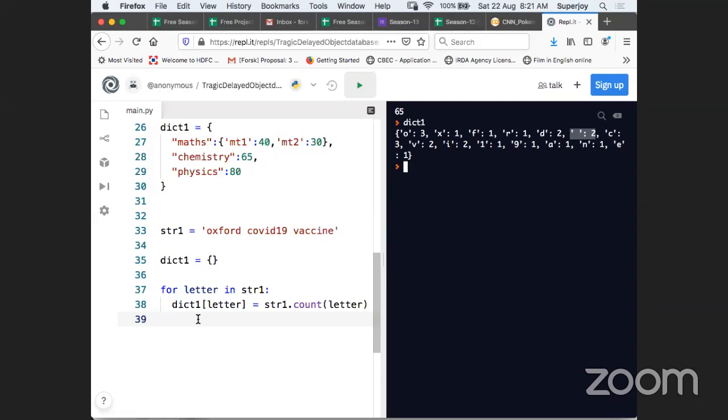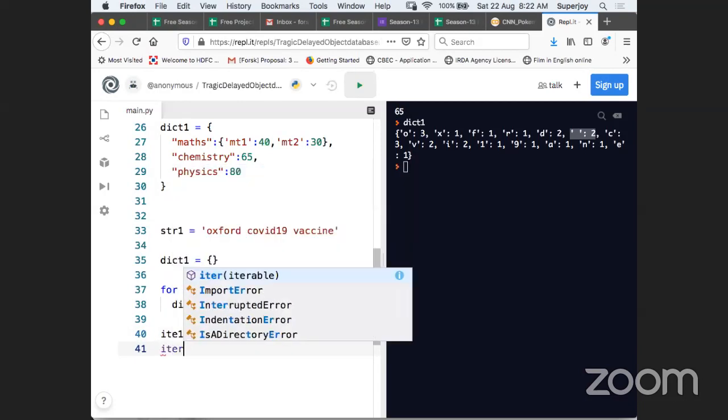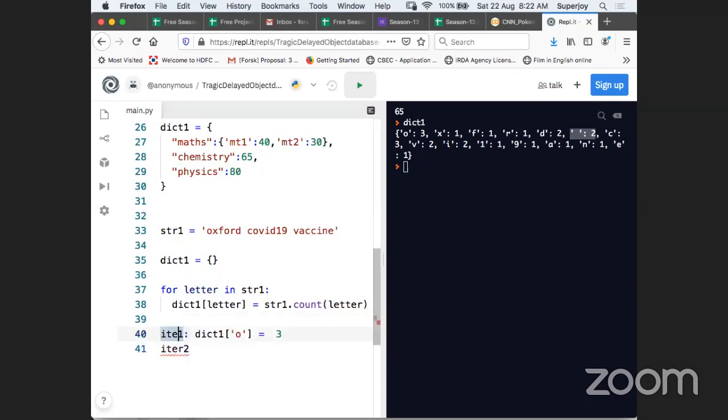So how is it happening? Let's focus on this iteration. In the first iteration, that is iteration one, what will happen in the dict one? It will add O for us, and it will set the count for it. That's it. In the next iteration, that is iteration two, in the dict one, it will add a new key for us, and here it will say one.